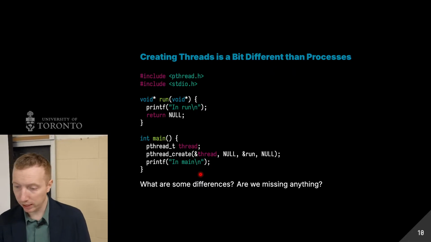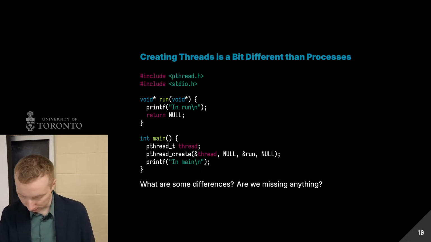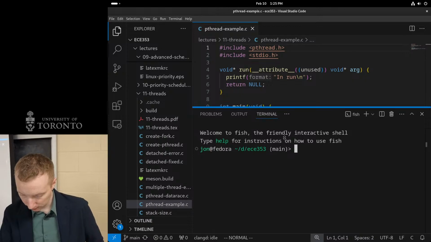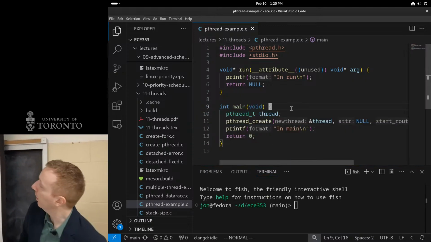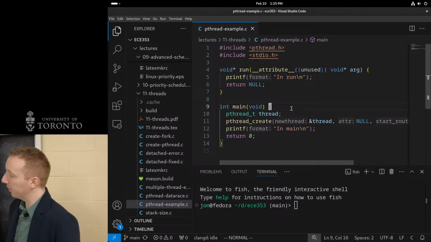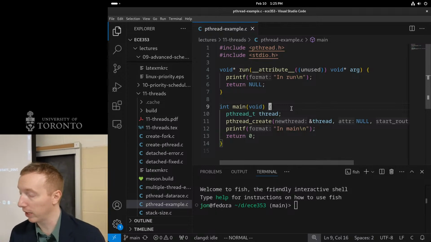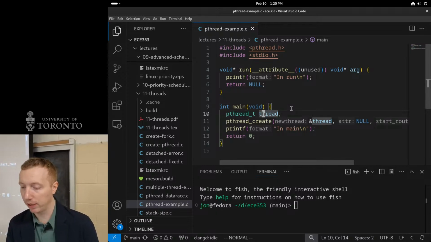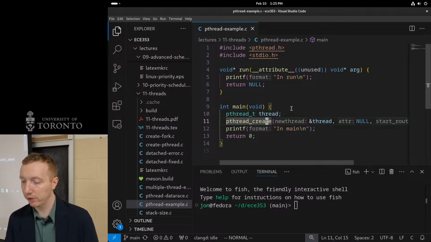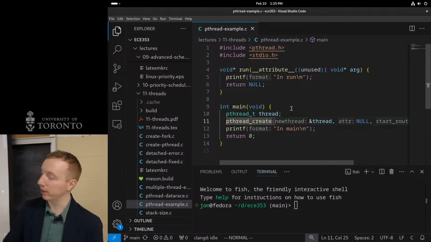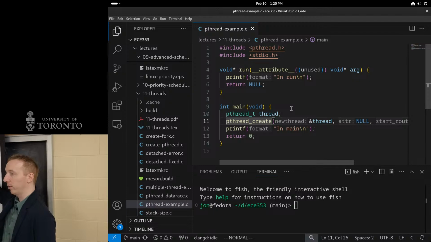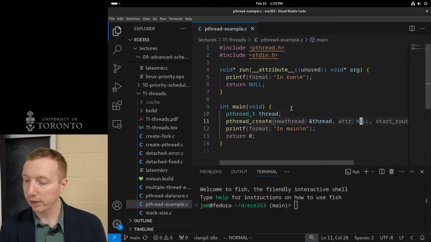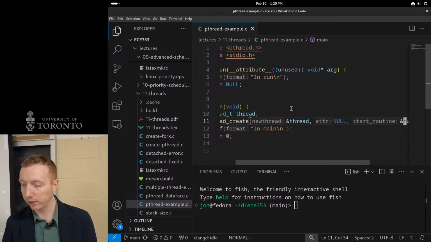So let's see how we use it. So this will be fun. All right, so this is how we can use it. Again, our execution would start in main. I create a pthread thread. Then I can do pthread_create. I give it the address of thread, so it can go ahead and set it. Set the attributes to null, so I want all the defaults.